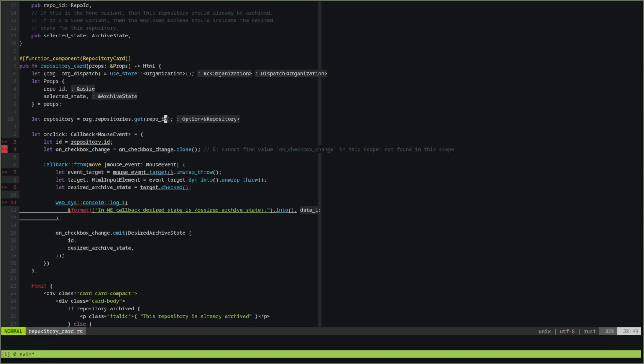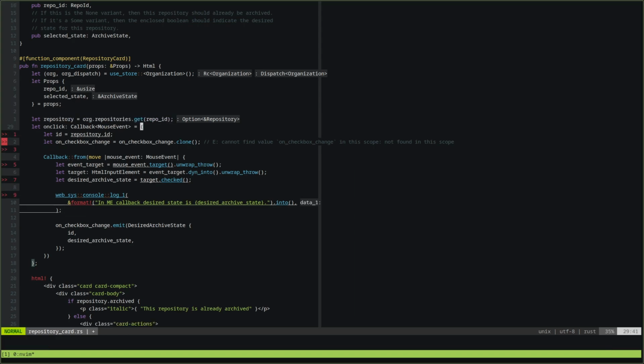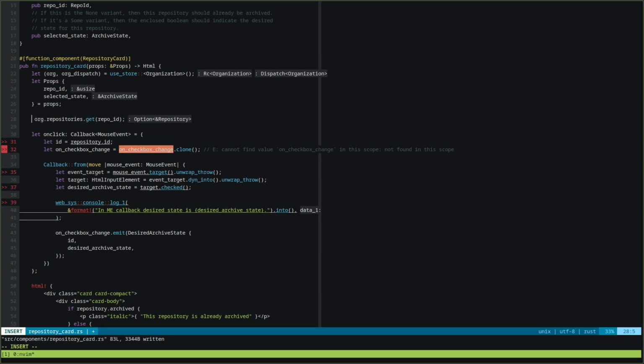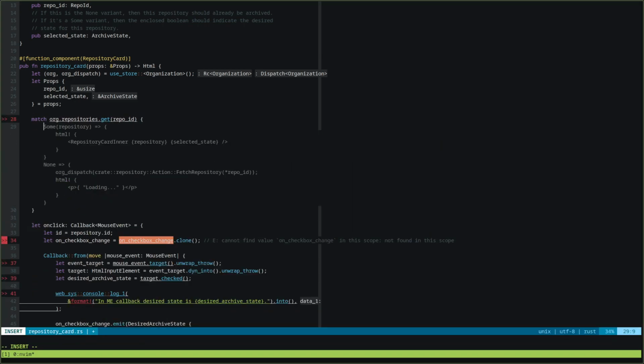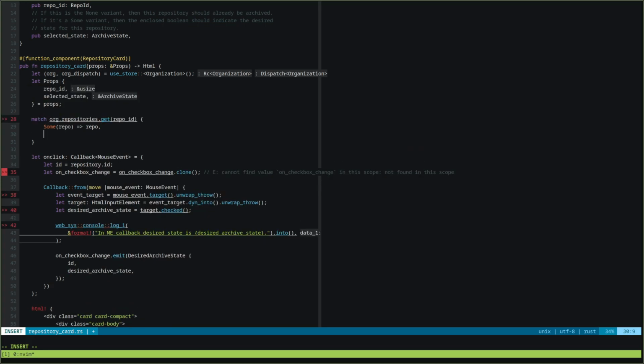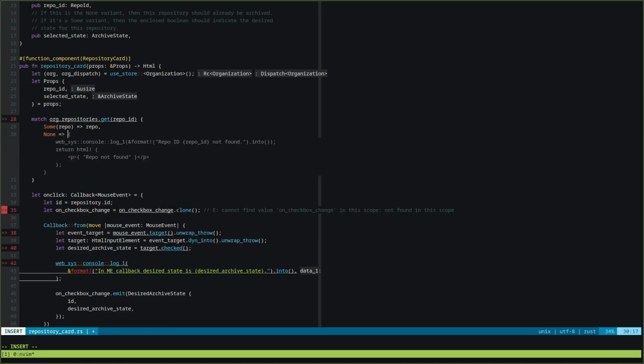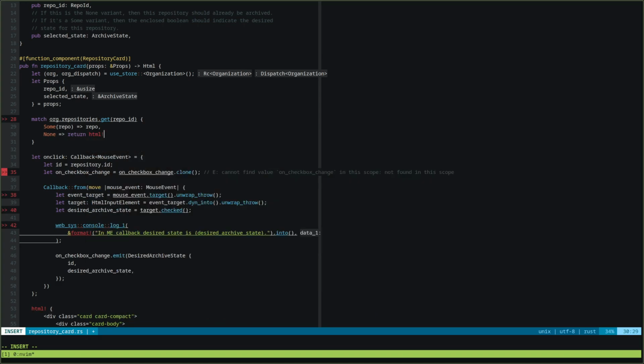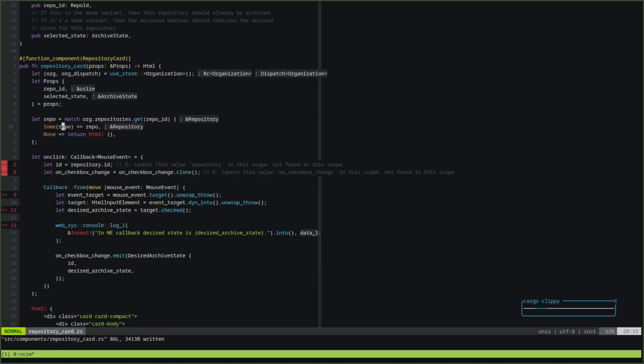So we actually want to keep this as an option here, and handle the case where it doesn't exist. So if it doesn't exist, we don't want to display anything. So if it does exist, we're just going to return it. And if it doesn't exist, we're just going to return an empty HTML here. Like that. And it's going to be let repo is equal to like that. So now we have a repository and a way to handle if that repository doesn't exist in state.